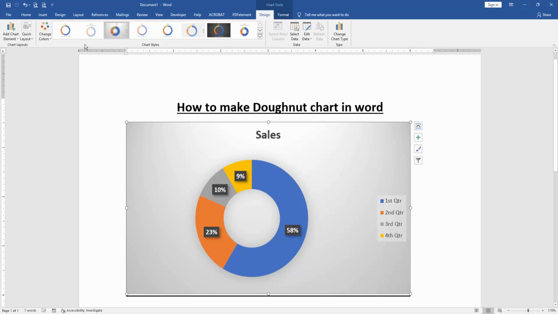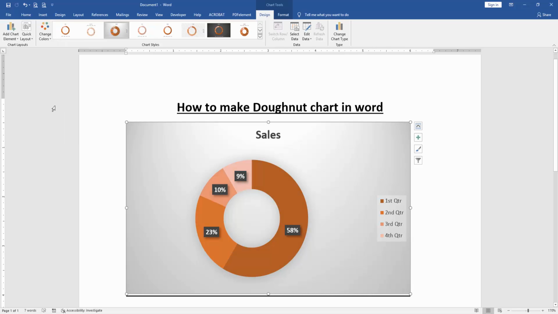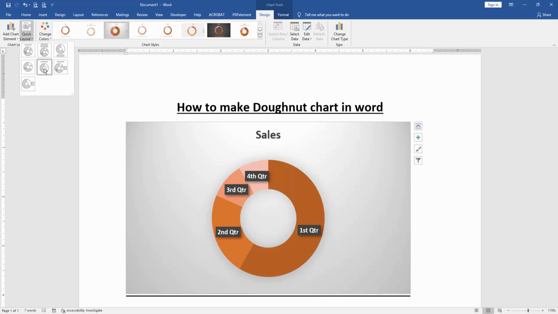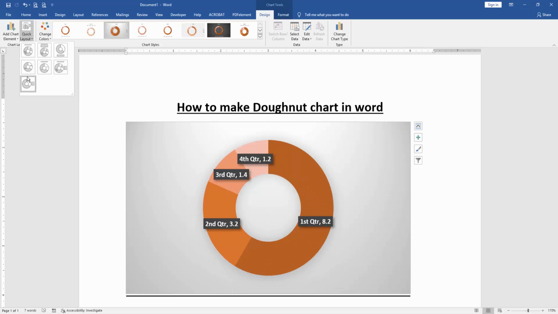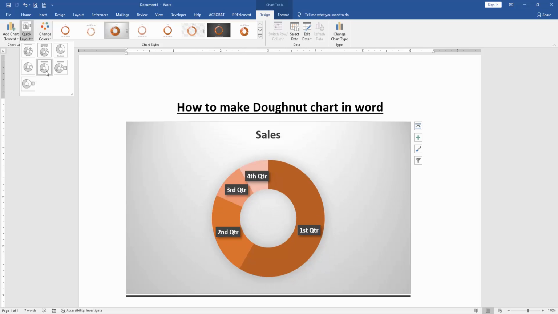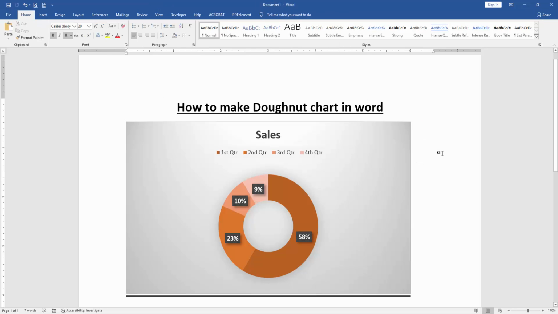You can change the color. Click the Colors option and choose another color. Otherwise, you can change the layout. Select the Quick Layout drop down menu, then choose another layout. Now we can see here we made a doughnut chart very easily.